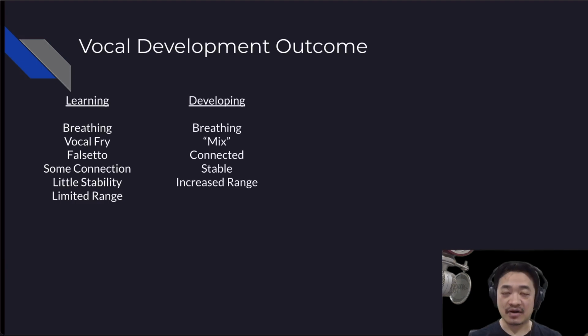Now, as we develop ourselves, right, our breathing is still a part of this process. We start to develop a mix between the stretching of our folds versus, I don't want to say compression, but really the thickness of our folds. Our voice becomes more connected, there is some stability, and our range starts to increase.